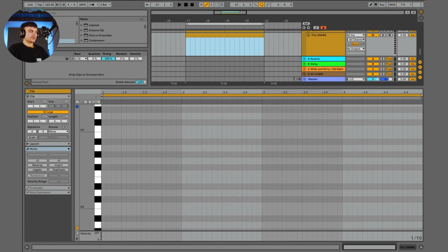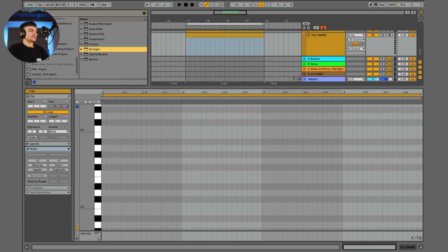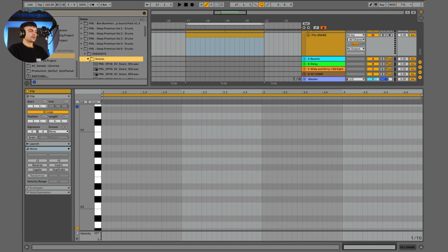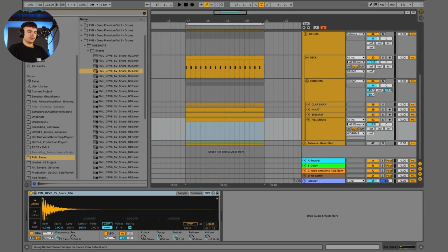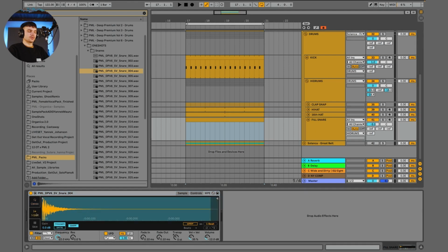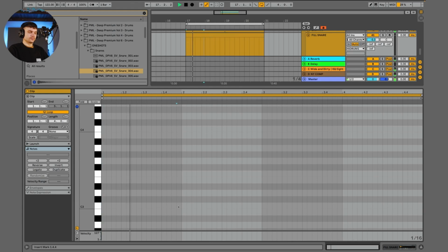And now we will just search for a snare, close down the groove pool here, go to our PML packs, one-shot snares, cool. So now I'm searching for something that is pretty short and tight. Yeah, that sounds good. So maybe we just try to go with this one first. So let's put our snare to one-shot mode here. So let's apply our groove as well.